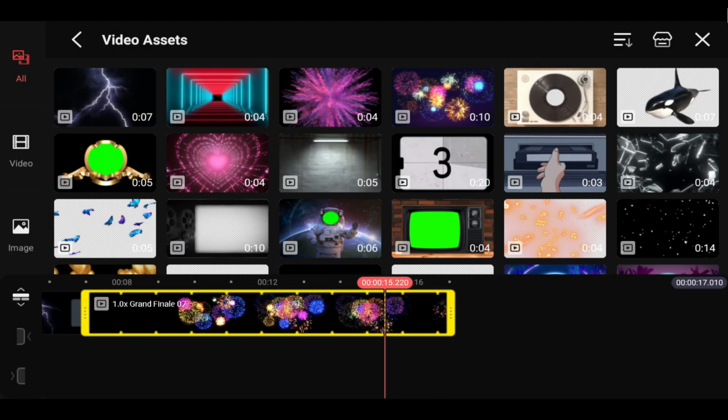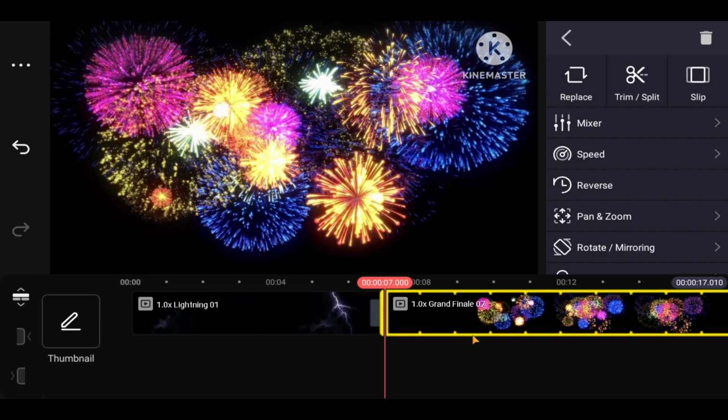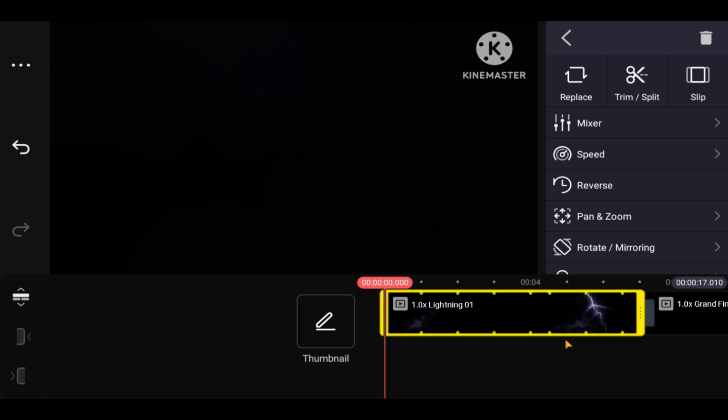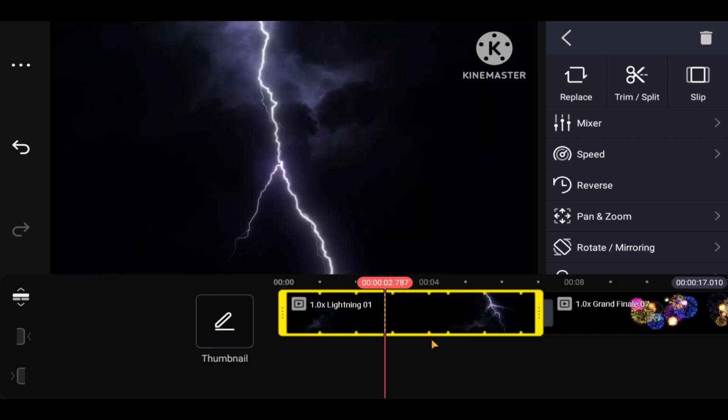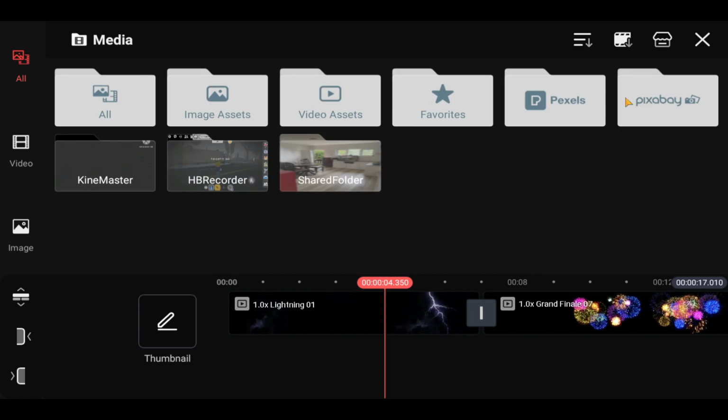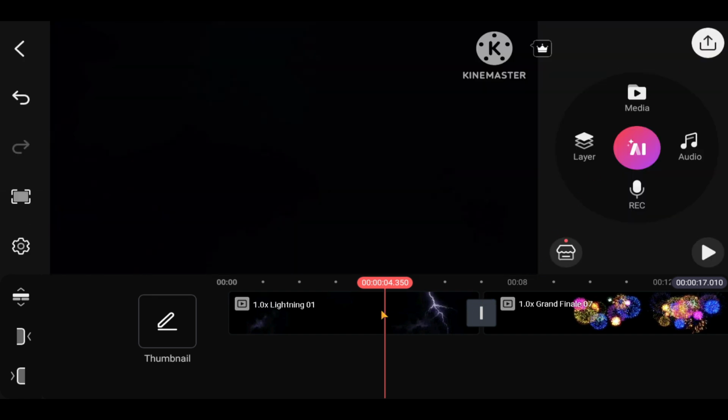First of all, open up the KineMaster application on your device, and once you open it up, you can immediately start creating a new project, or you may also open up any of your previous saved ones. Now, when you open up your project, you can go into the Media tab in order to add various different assets within your project to start editing right away.